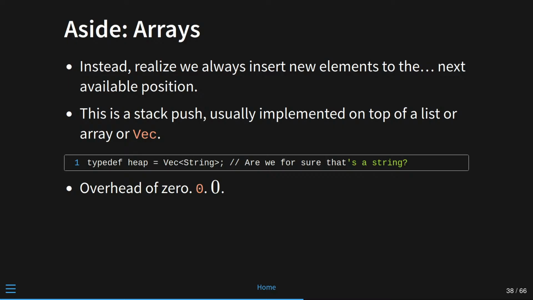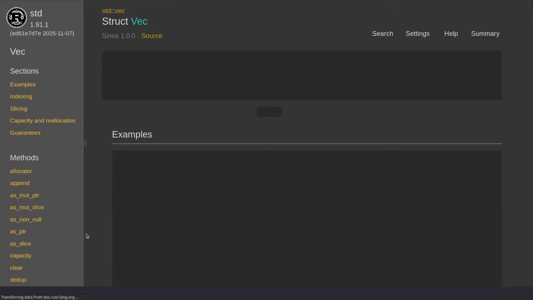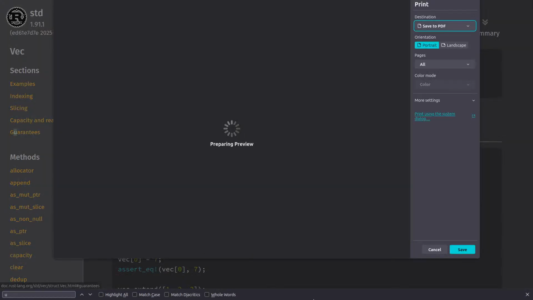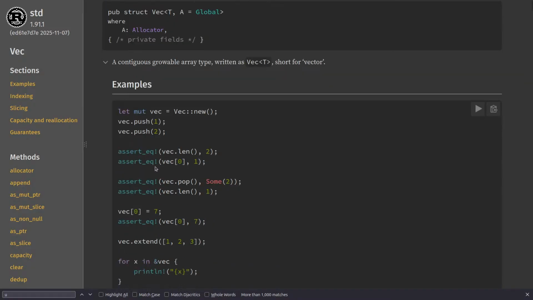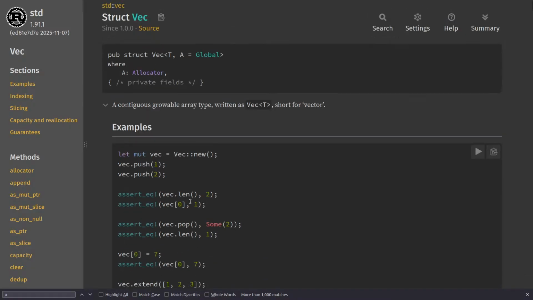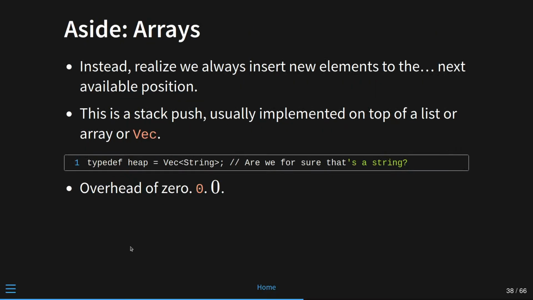And if we're doing that, then all you have to do is stack push. Is it vector push? It's vector push, right? What? Print? Yeah. Just push. And I think those go on the end. Okay. So we're just going to vector push.